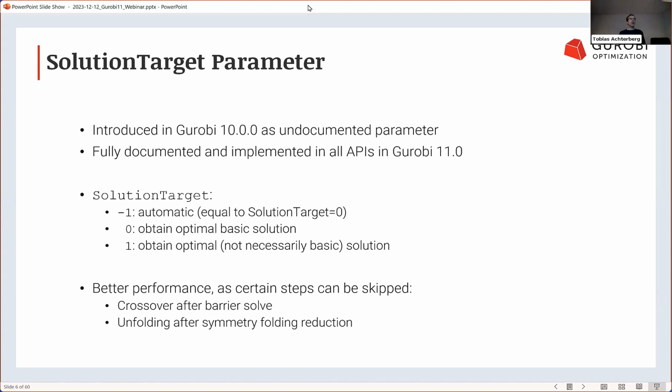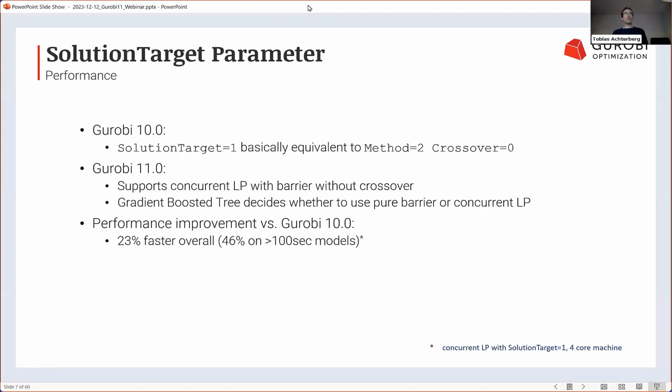And we have not only made that parameter public, we also have improved the performance of that particular mode. While in Gurobi 10, you could just have set this undocumented parameter to 1, which was basically just equivalent to setting the method to using barrier and disabling crossover, now with Gurobi 11, the algorithm is a little different. So we would also often run the concurrent LP with barrier included without crossover, but then also primal and dual simplex.